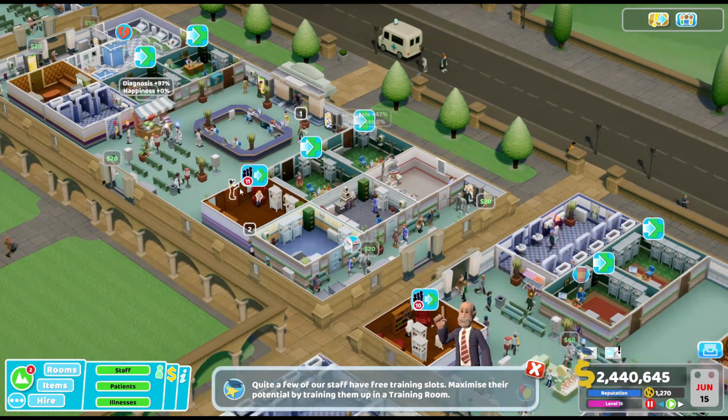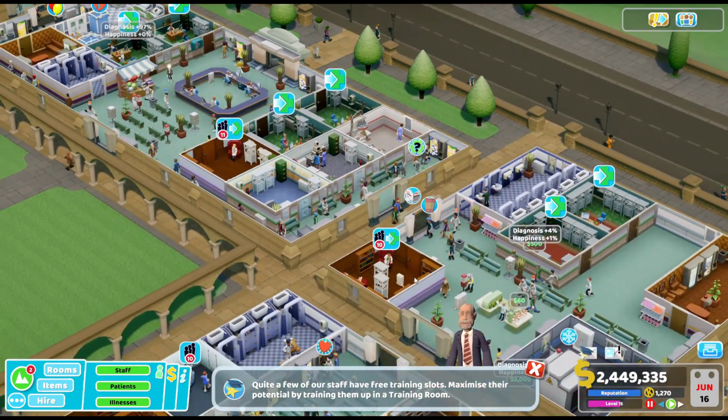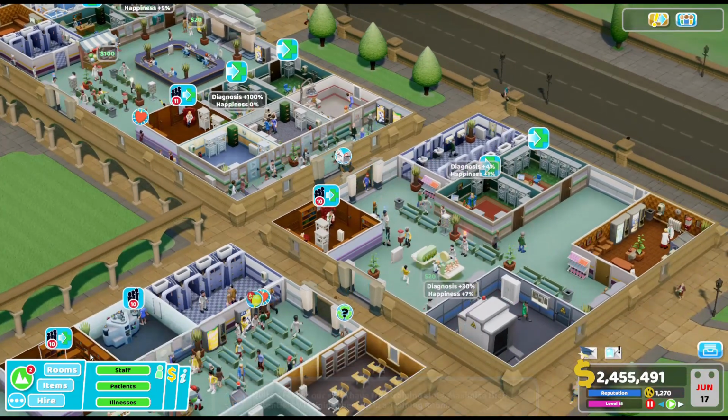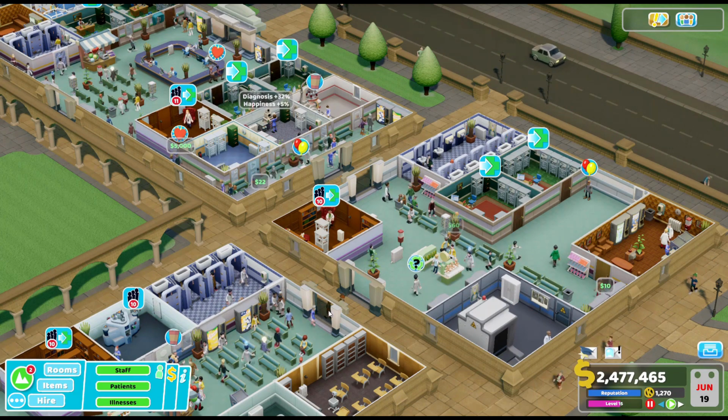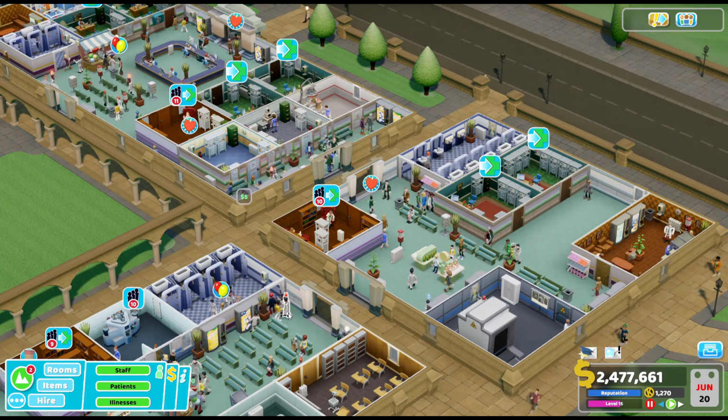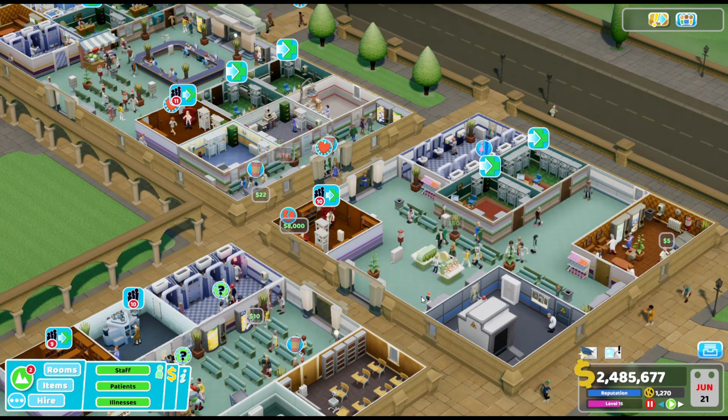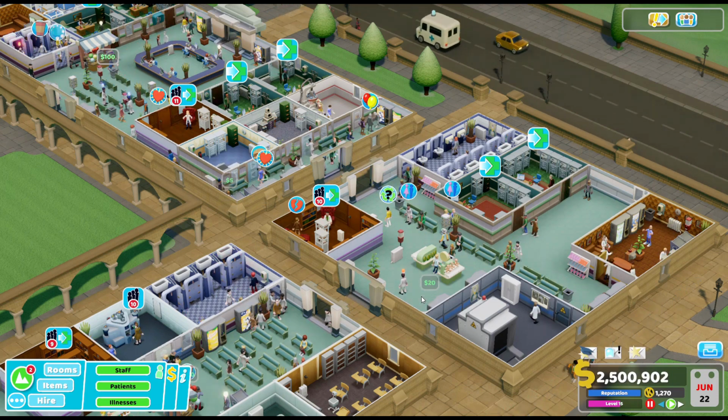Now psychiatry is still an issue. I built another one here, another one here, but we still have a long line, and to make things worse, I ended up accepting a few emergency patients for psychiatry without realizing it.